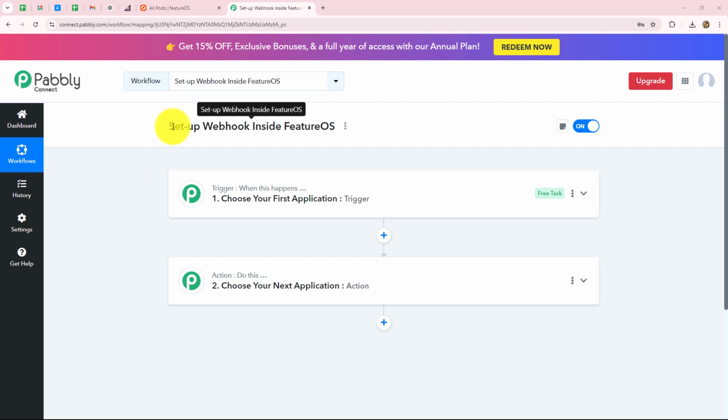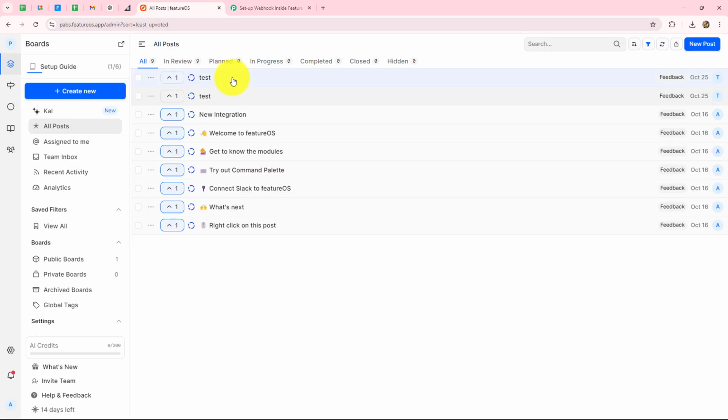In this video, we are going to learn how to set up webhook inside featureOS. So featureOS is a product management tool which is designed to help teams gather, organize and analyze customer feedback efficiently. It provides solutions like feedback boards, product roadmaps and change log tools to streamline communication between product teams and customers.